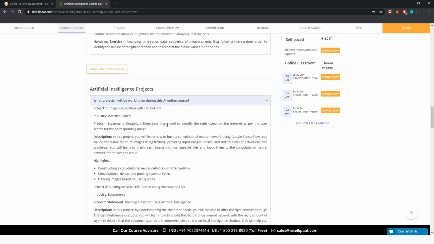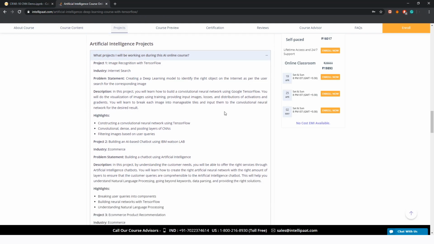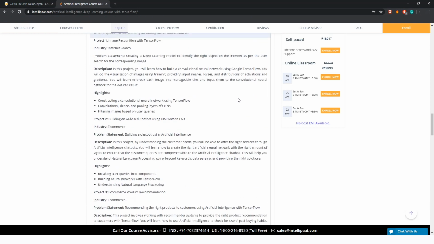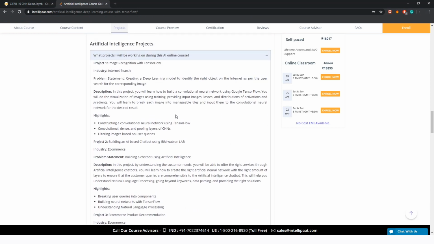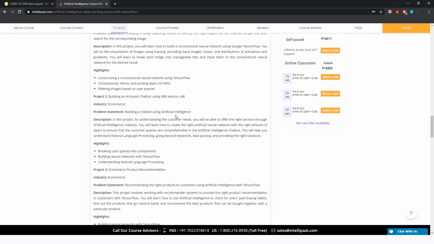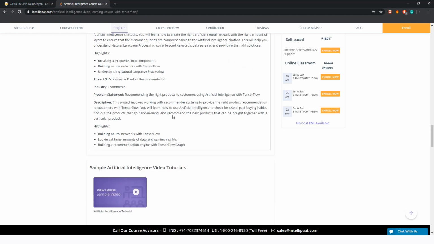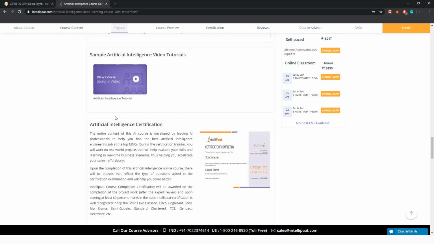And after this, we have all the industry level projects we provide for this particular artificial intelligence course. As you can see, we provide 3 industry grade projects that you'll be working on after learning all the concepts in this course. And this is something important, because here you can see all the projects you'll be working on, the industry with respect to the project, what is the problem statement of the project, a little bit of description about the project, and eventually all the highlights of what you'll be working on as well.